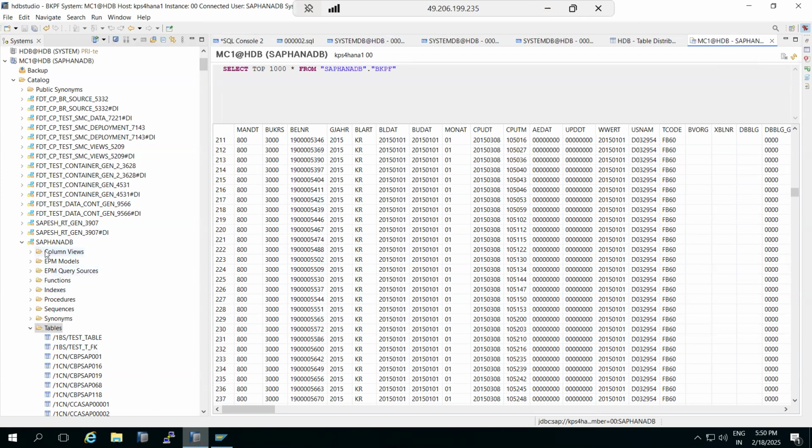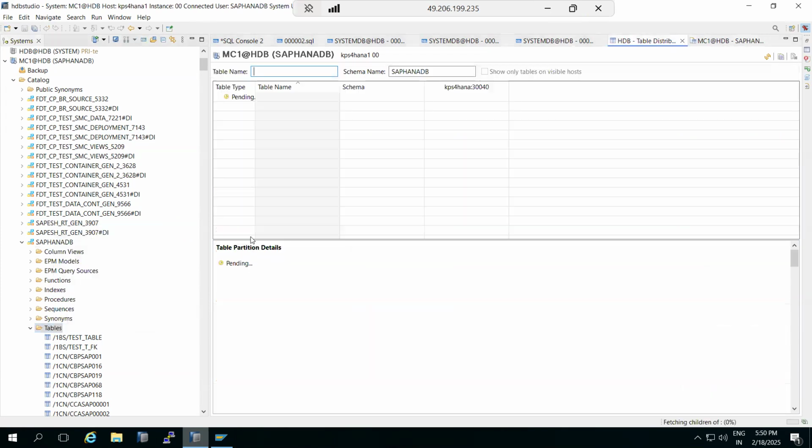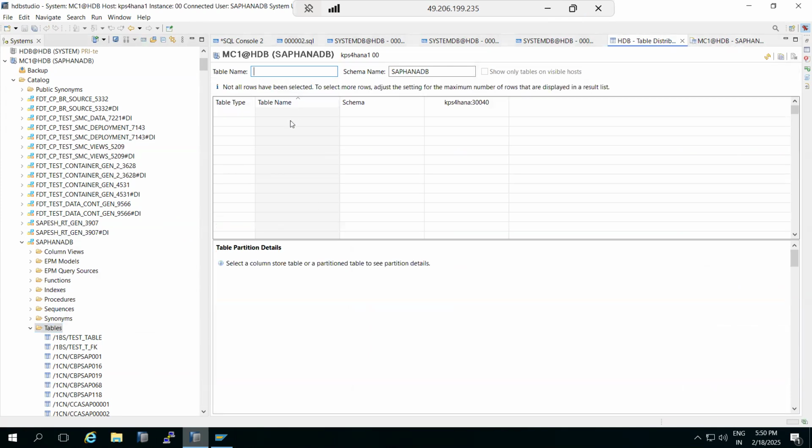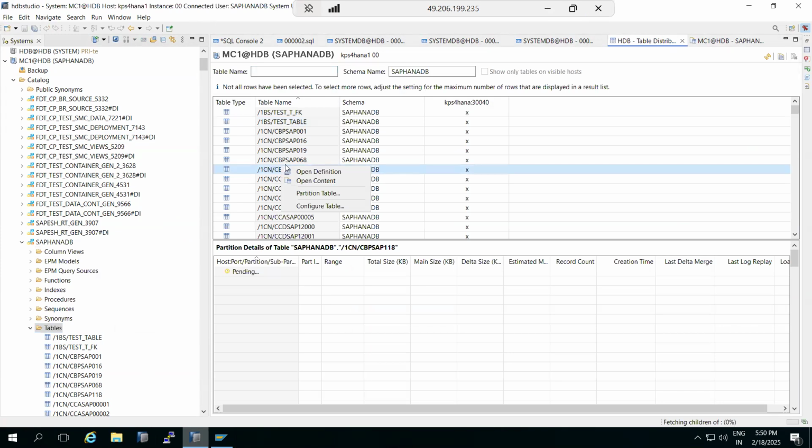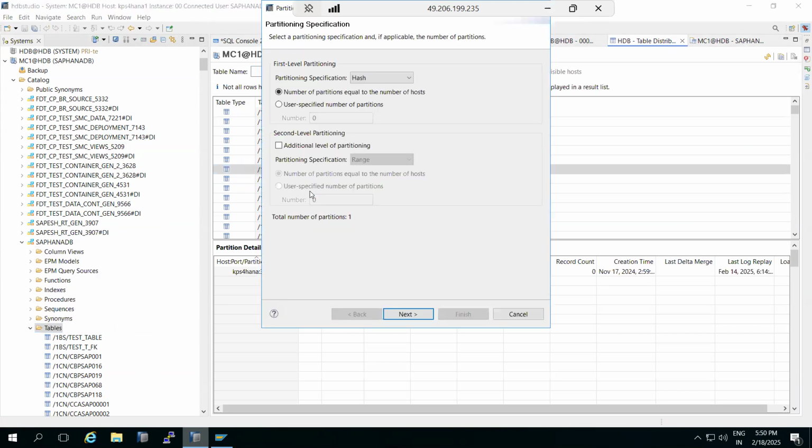You can go to the HANA Studio tables, right click and choose show table distribution. Then the list of tables will be displayed. Right click on one of the tables, then you can just click on partition the table, and the table will be partitioned here.